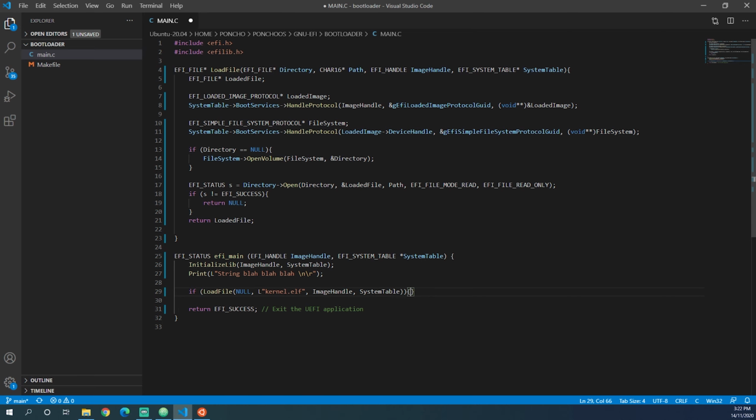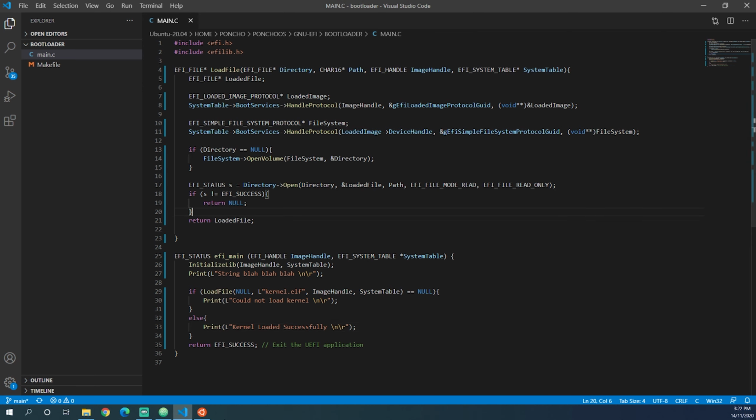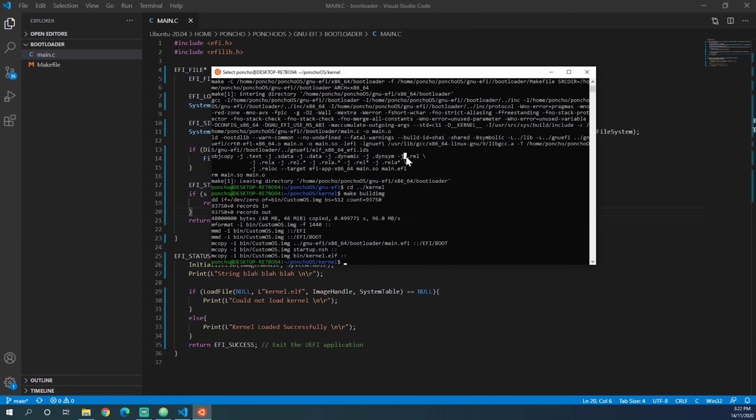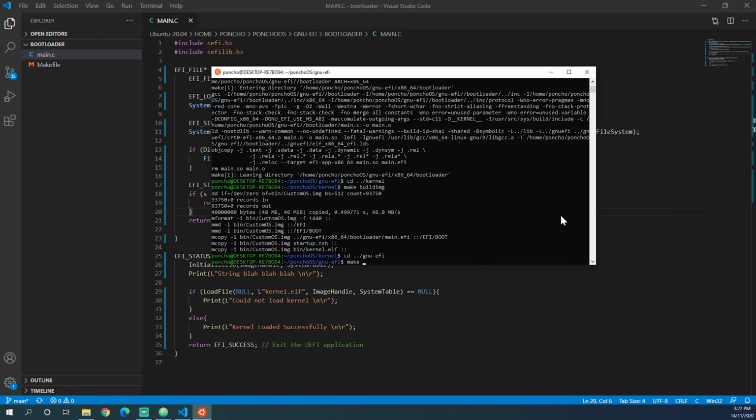So if our loaded file equals null, we need to print could not load kernel. But if it doesn't equal null, then it's loaded correctly. So we can do kernel loaded successfully. Now we can just test this and see if we've done everything right. So we'll go back into our terminal and cd back into GNU EFI and do make bootloader.